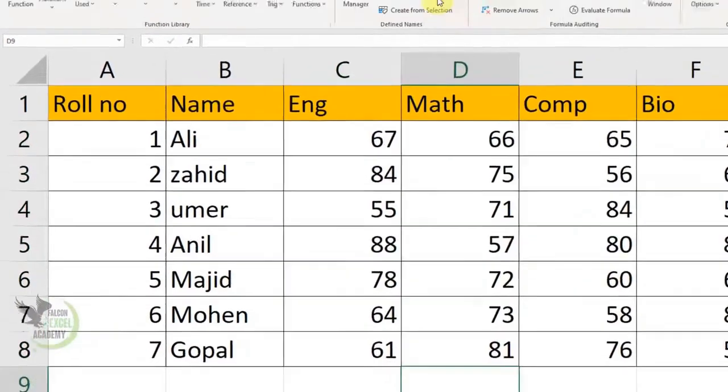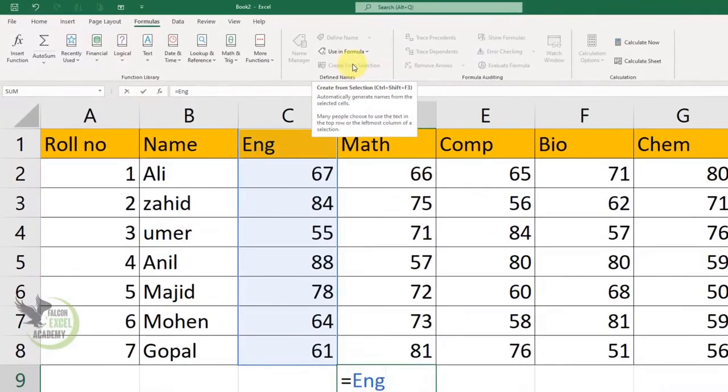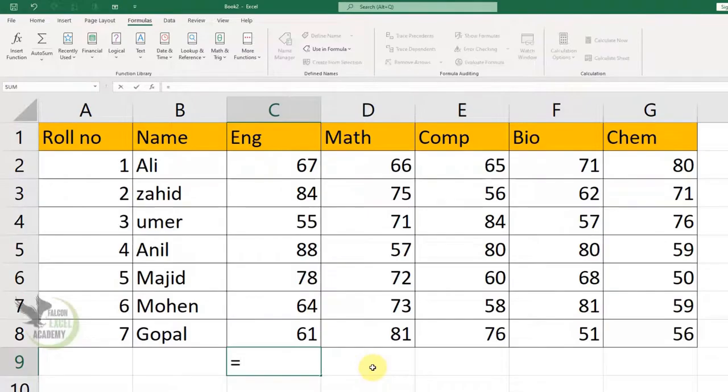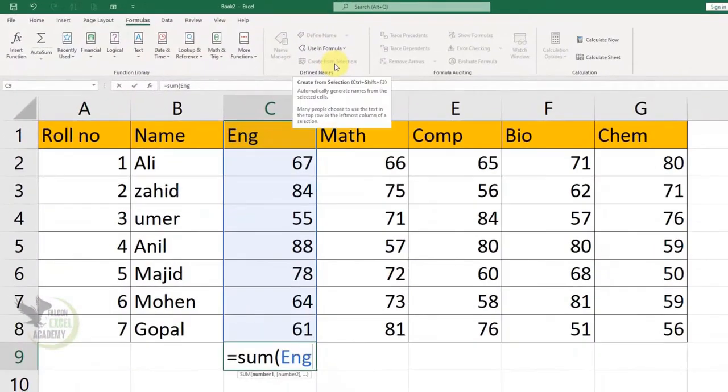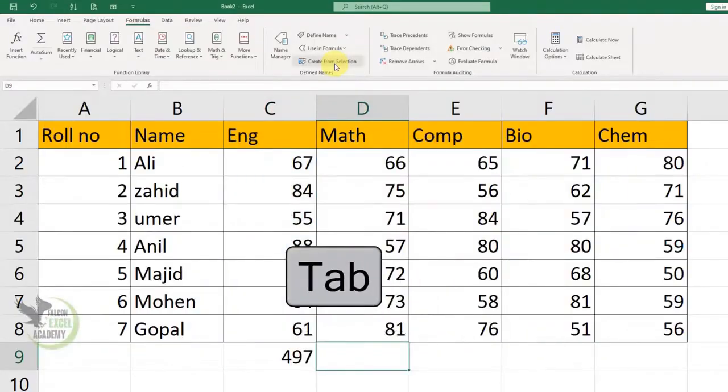Now see this function, when we click here on use in formula, as soon as we click on English, it automatically selects English for you here. Now, how to use this with a function? For that, we have to write an equal sign, then type sum, open the bracket, and then click on English here. And after that, you have to close the bracket. For example, when we use the tab key to move to the next cell, you can see that the total has appeared here.